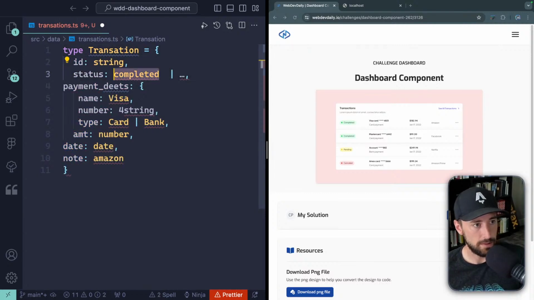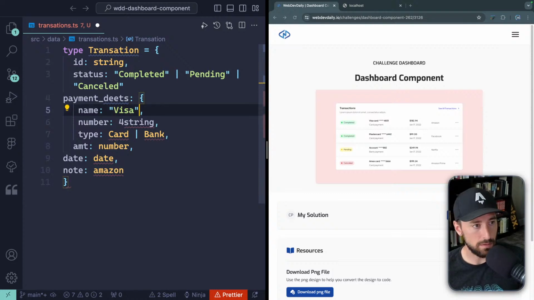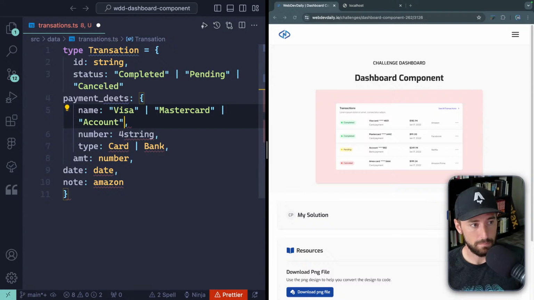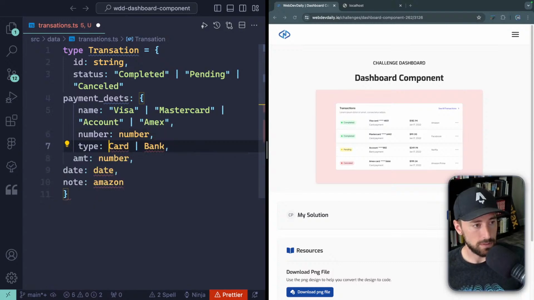So we've got completed, pending, and canceled. And then payment deets. Let's say we've got Visa, MasterCard, account, or Amex. Let's see. That's fine. We can change that around as we need to.